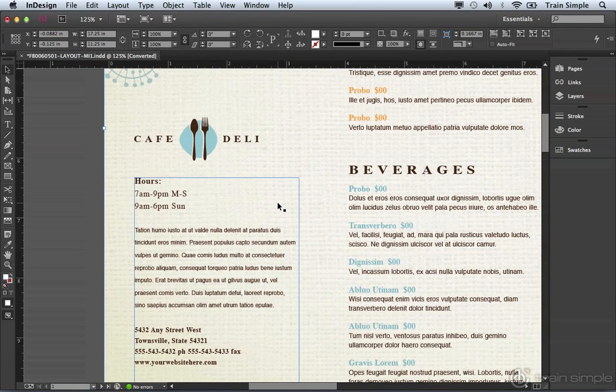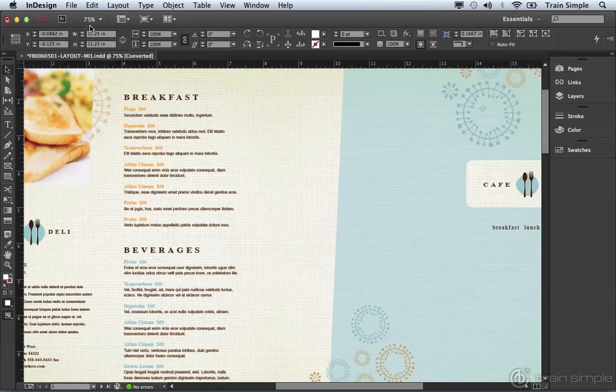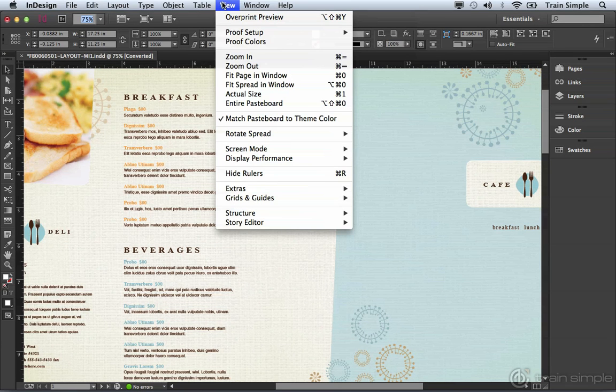There are several other options. You can use this drop-down menu in the application bar to select a specific magnification, or if you want, you could type in that magnification. You can also use the View menu. Under the View menu, you can choose Zoom In, Zoom Out. Notice that there's keyboard shortcuts associated with that. You can also use Fit Page in Window, Fit Spread in Window, Actual Size, and view the entire pasteboard.